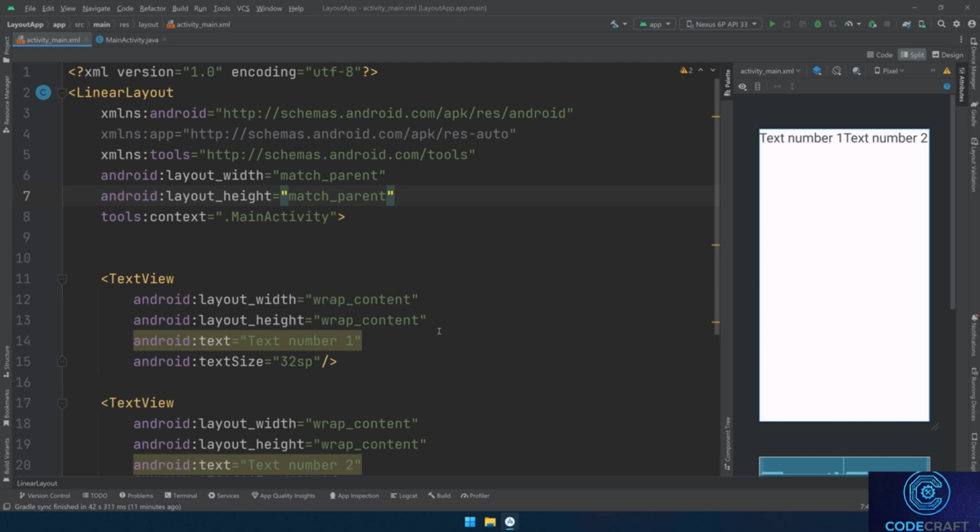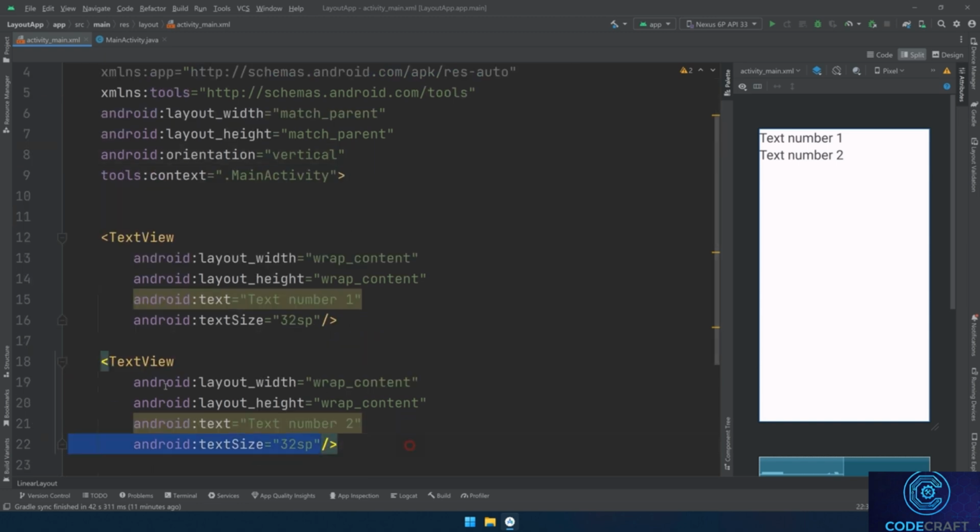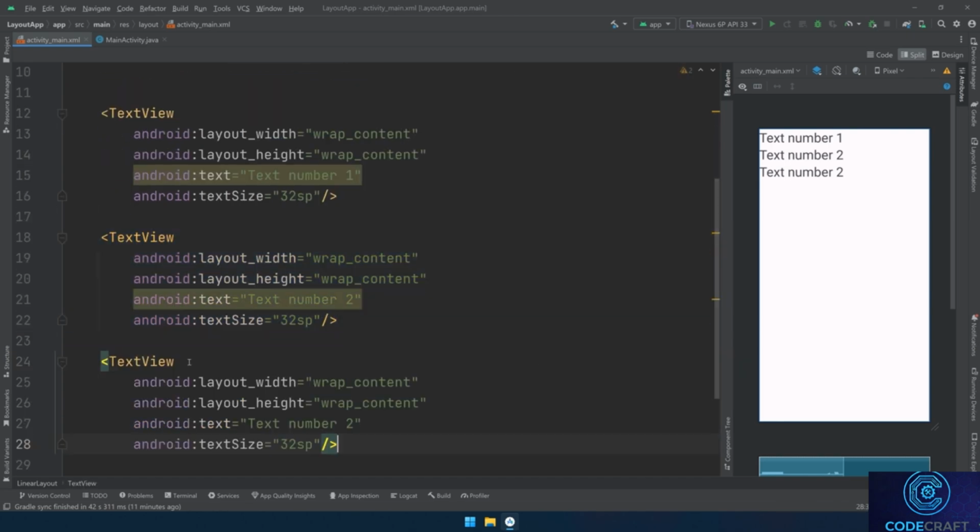If I need to arrange these texts in different orientation, I'll use orientation attribute in linear layout. Click vertical, and you can see that the text views are arranged vertically. If I create another text view here, you can see that text number 3 is added vertically under number 2. So the linear layout arranges the views in a single row or column, depending on the orientation you set.